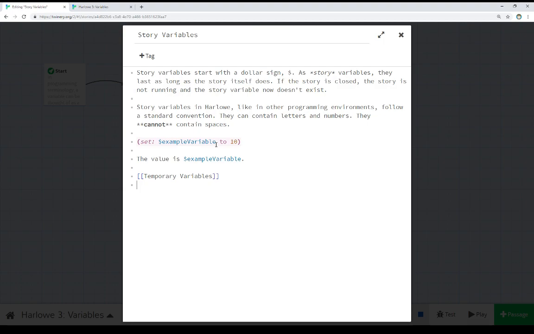Moving over here to the second passage, story variables, we see the text I read. We also see the use right here of a macro. This is the set macro. This allows us to create or change the value of different variables. In this case, if the variable does not already exist, it will be created and its value set.